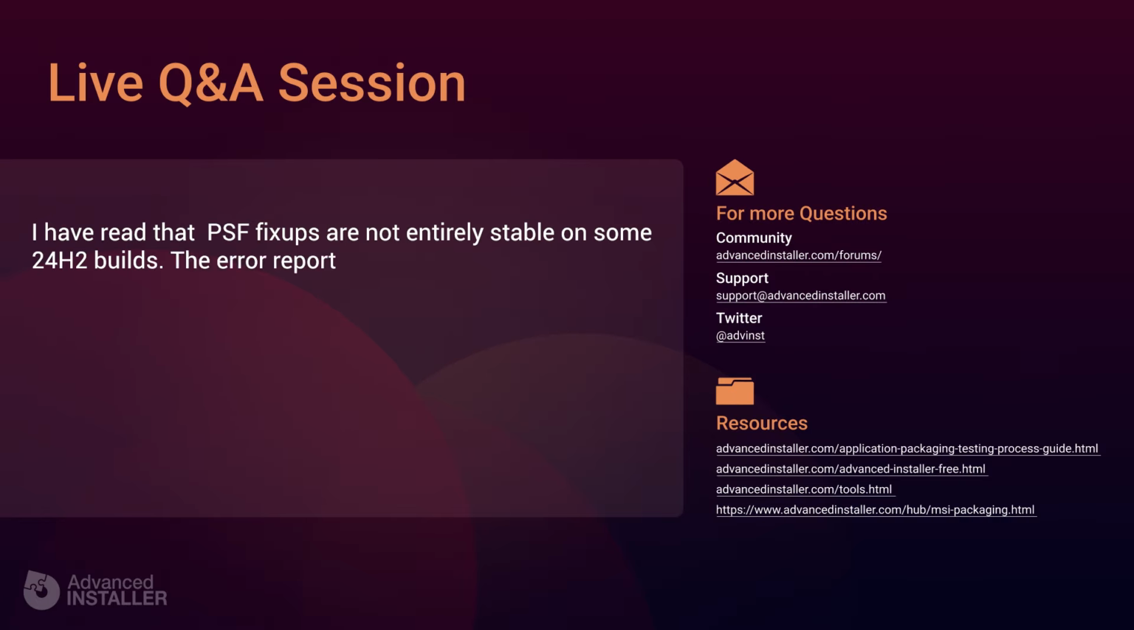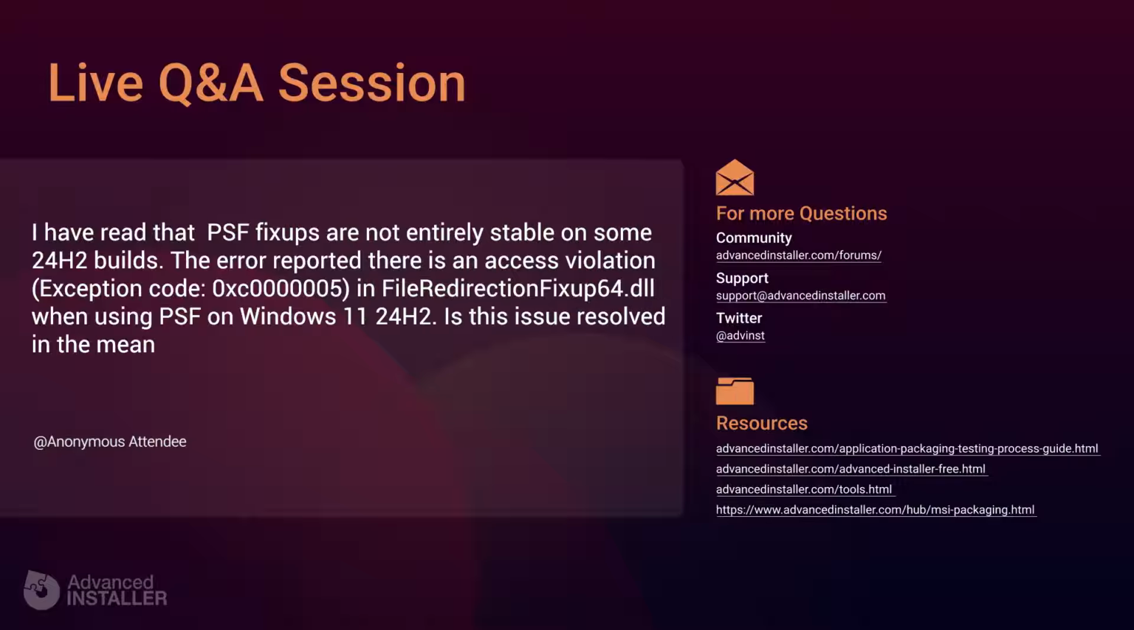Okay, another anonymous question. I have read that PSF fixups are not entirely stable on some of those later builds of Windows 11 24H2. Report of access violation for file redirection. We haven't seen any updates from Microsoft on these issues, but I recommend that you try also using the PSF fixups included in Advanced Installer if those fixups that you've tested were used within the Microsoft packaging tool.